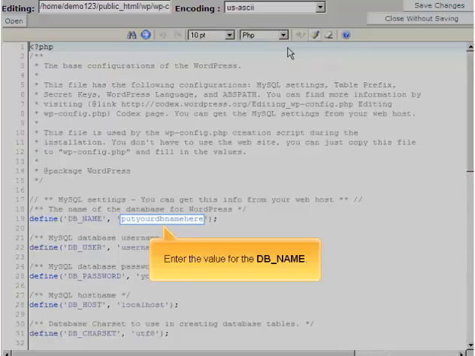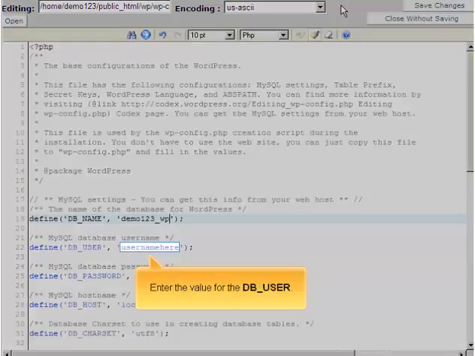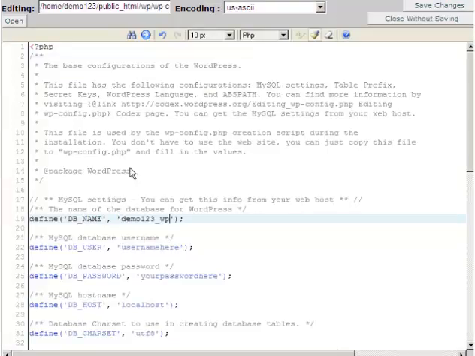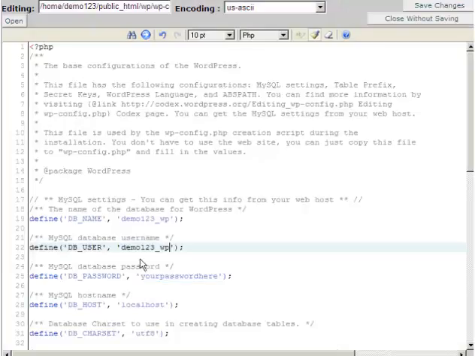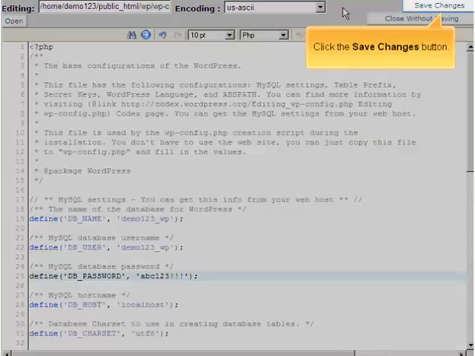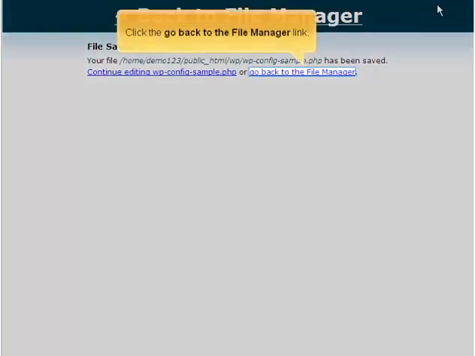Enter the value for the db_name. Enter the value for the db_user. Enter the value for the db_password. Click the Save Changes button. Click the Go Back to the File Manager link.